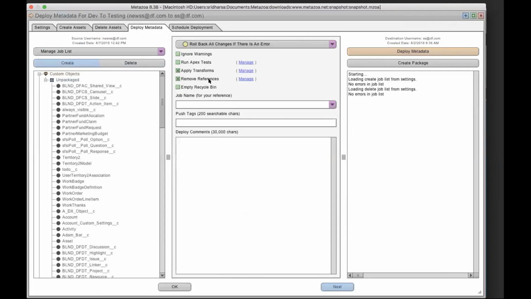And that's really where the remove references option comes into play. It automatically detects that those fields are part of the page layout, but you're not moving those fields over, so it intelligently removes those things out. And it can do that for profiles, permission sets, page layouts, record types, compact layouts, a whole bunch of different things without you having to do anything other than check a box.